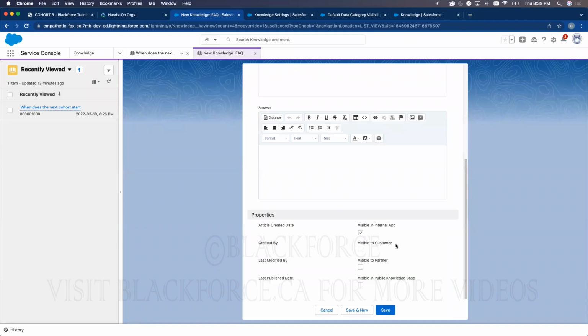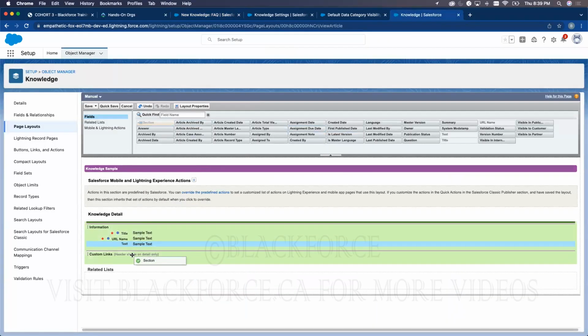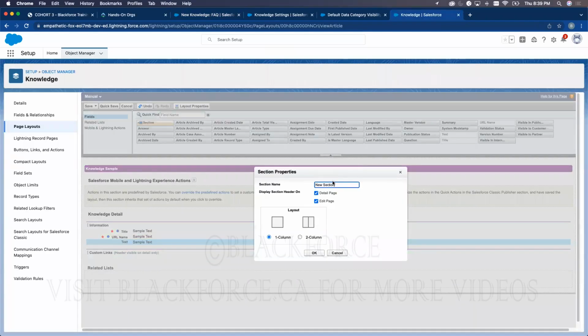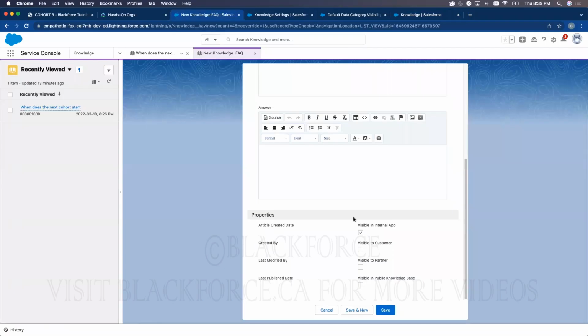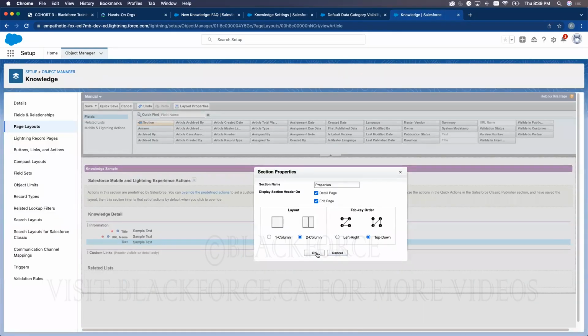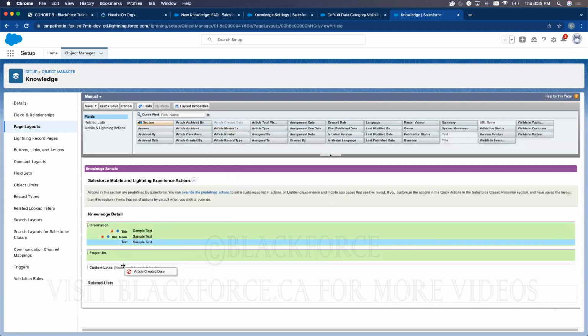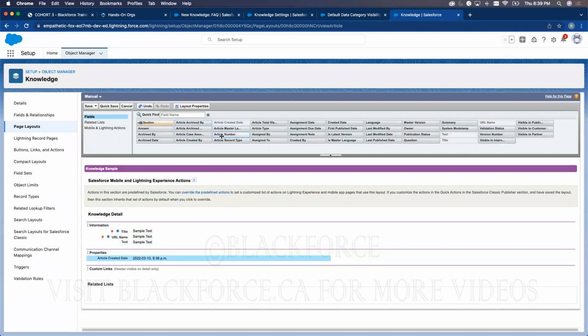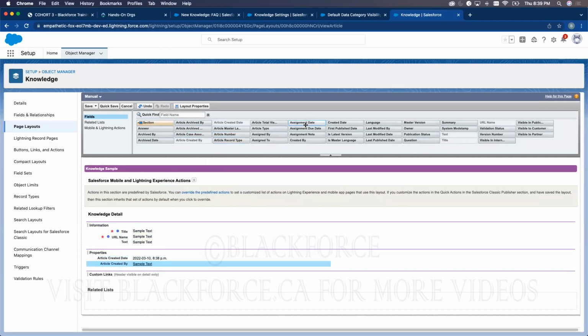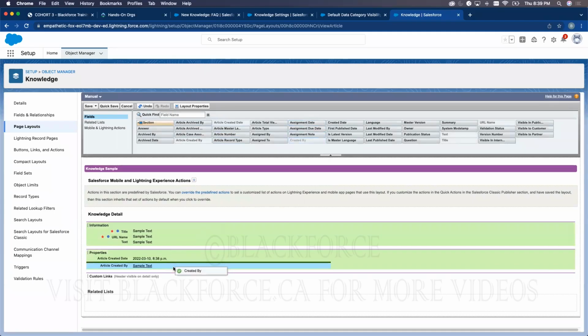In order to do that, I need to create a 2-column section. So I go to section and I put section at the top. I call it properties. Okay. And I select 2-column because I want it to be split into 2. Okay. Then I click on okay. Then I drag all those things that I feel is cool to have on this article. Okay. Then I created by, that's fine.